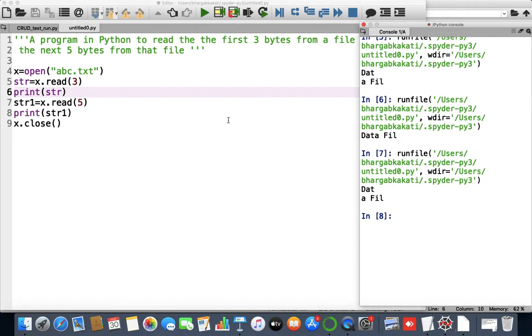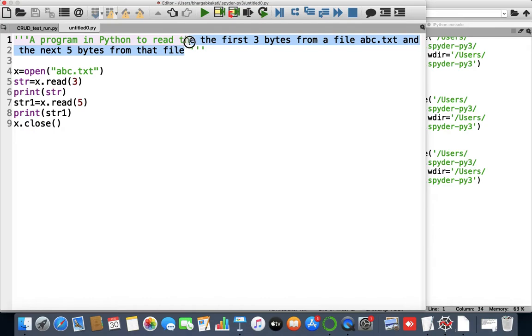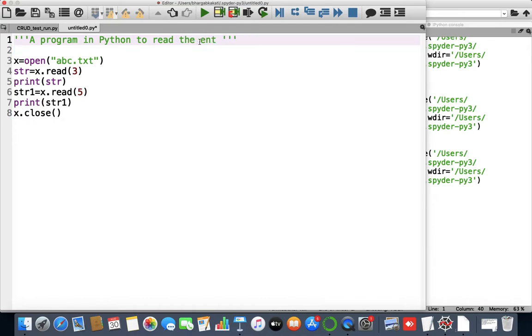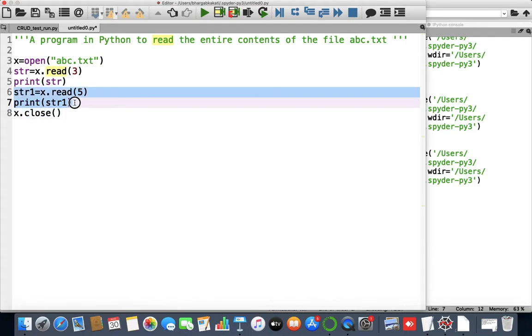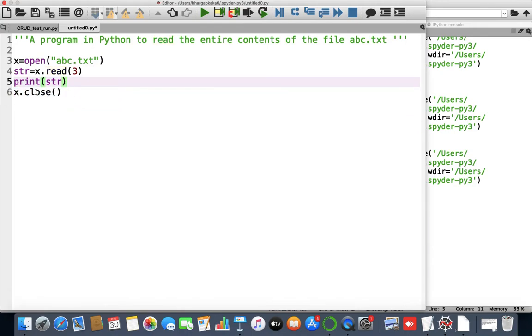particular file. Now let's do a very easy program, a program in Python to read the entire contents of the file. Okay, now I'll read the entire contents. These programs are very easy to read the entire contents of the file abc.txt. Okay, so I have opened the file, x equals to open abc.txt. All these lines are not required. We can close the file at the end.